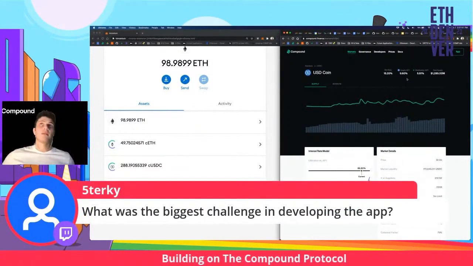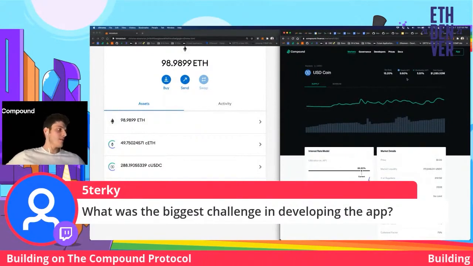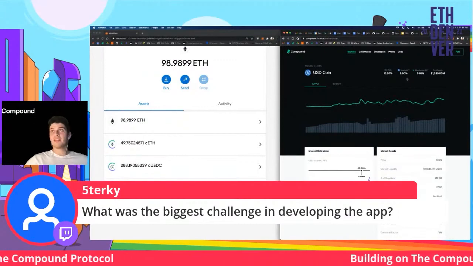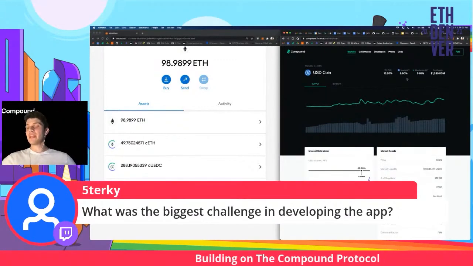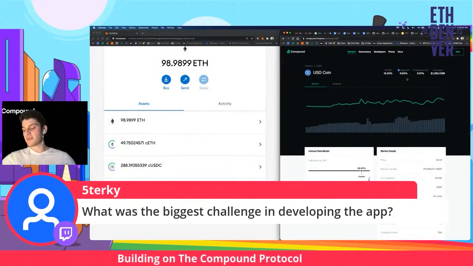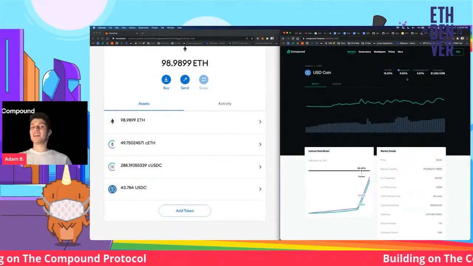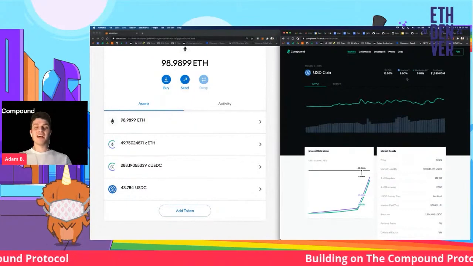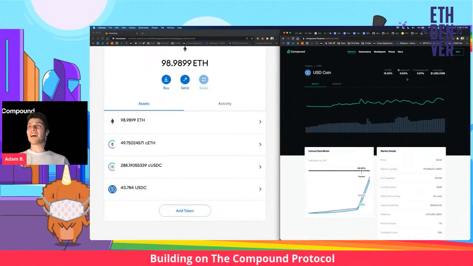Five Turkey or Sturkey, one of those two, is asking what the biggest challenge was in developing the app. This app in particular, I'd say the biggest challenge is learning all of the concepts for using the protocol. The protocol is definitely not straightforward. DeFi is challenging to learn. The concepts are not trivial.